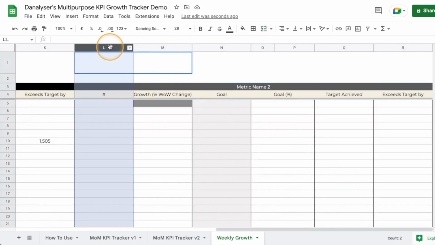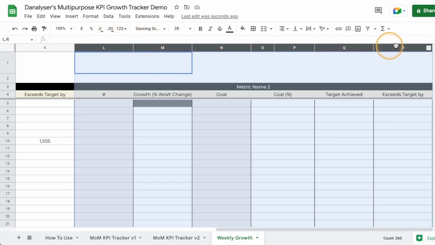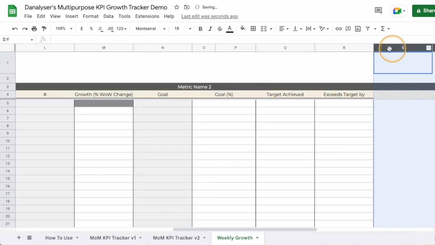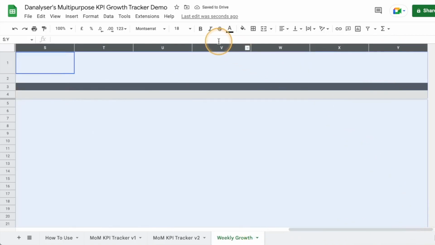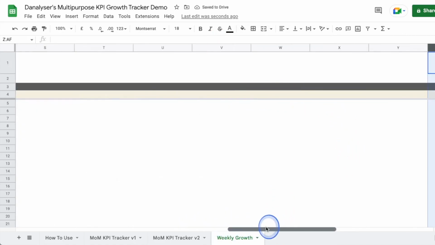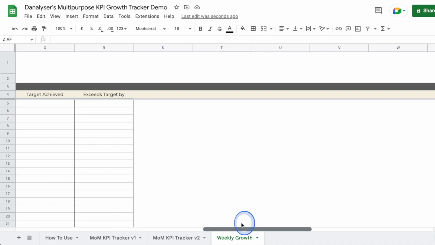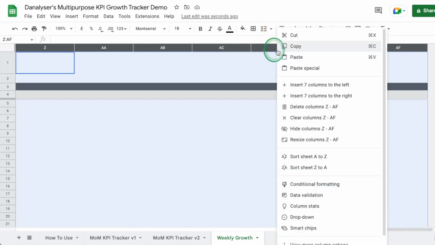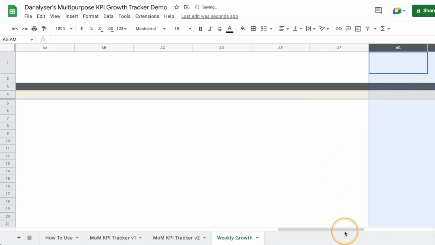So what we can do is to select from L to R. So you can hold down the shift and select R. So it will select the entire column from L to R. So I'm going to right click and insert 7 columns to the right, and I'm going to do it again. In case you need to add 2 metrics, you'll just insert 2 times. If you need more, just insert more to the right.